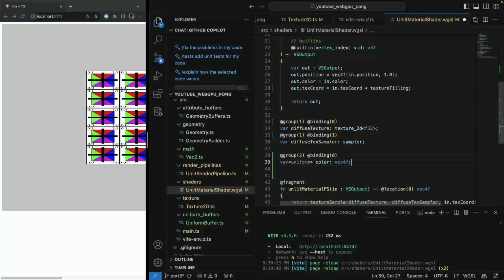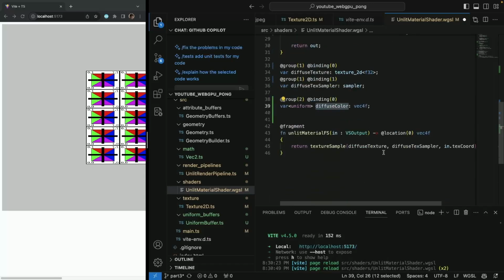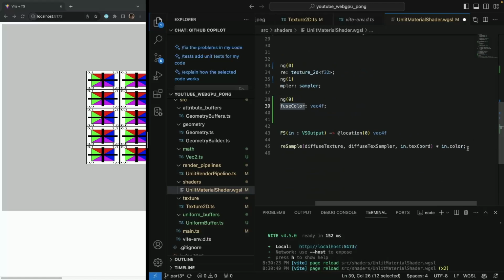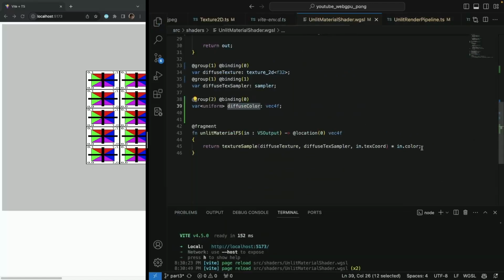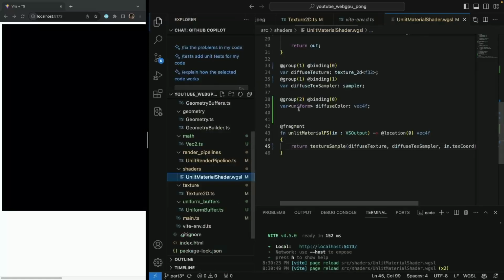And here we can just say color, or better yet, maybe diffuse color. Since this is the diffuse texture, let's just say diffuse color. All right, this should be quick. So we can just multiply. Let's do this. We can multiply here times diffuse color. Everything's broken. That's quite all right for now.